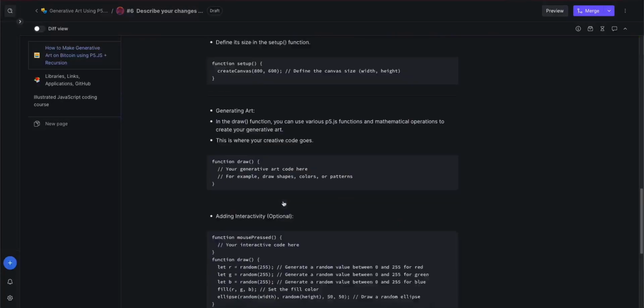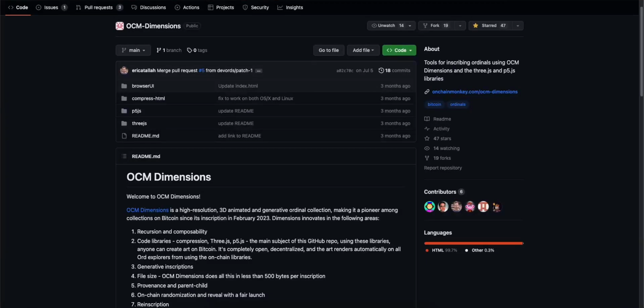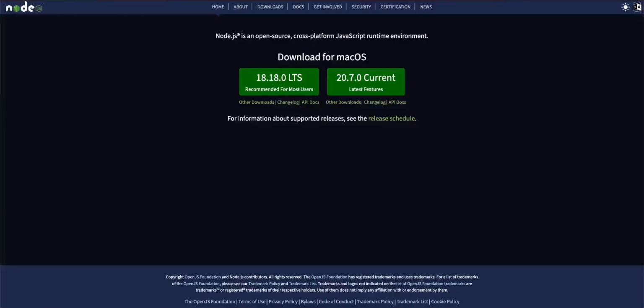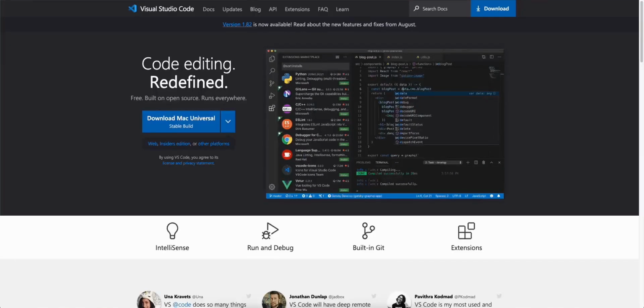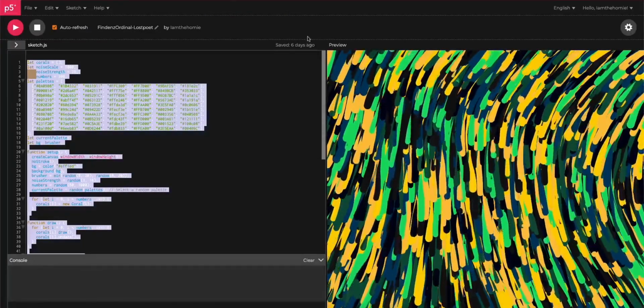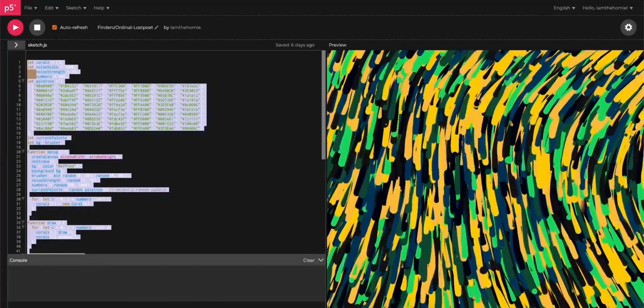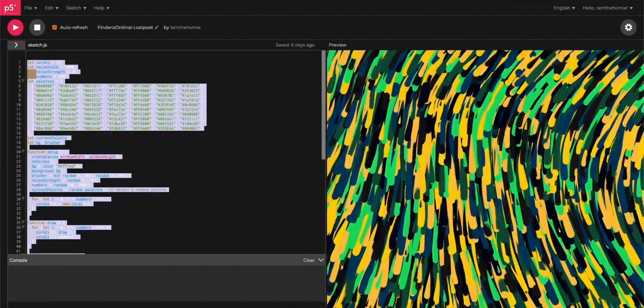Yeah, I'm going to have to add that. But this has been your boy 8-Bit. And again, this is pretty decent. So again, we've got the OCM dimensions GitHub, Node.js, GitHub Desktop, VS Code, Homebrew, P5.js, baby. If you have any questions, please don't hesitate to ask.